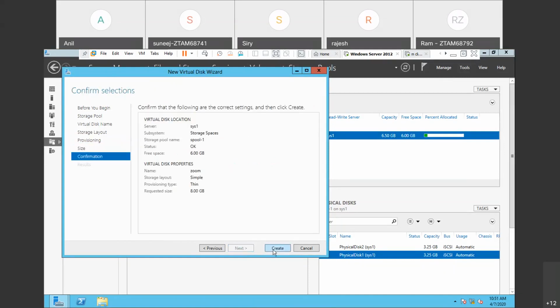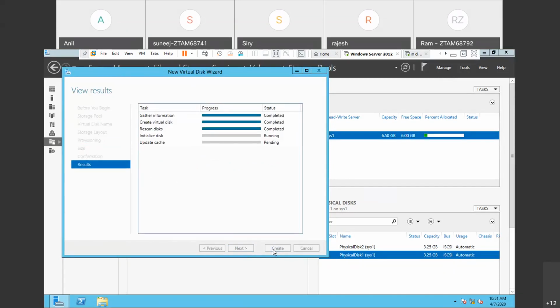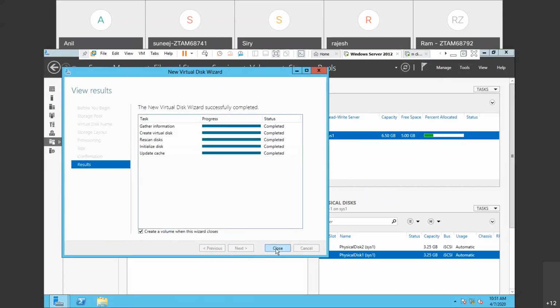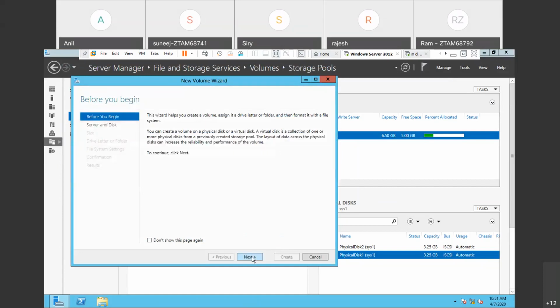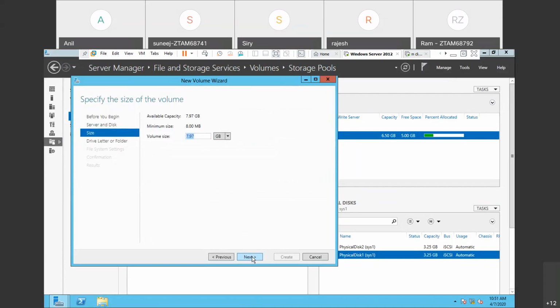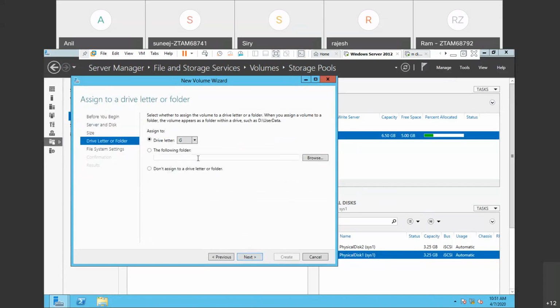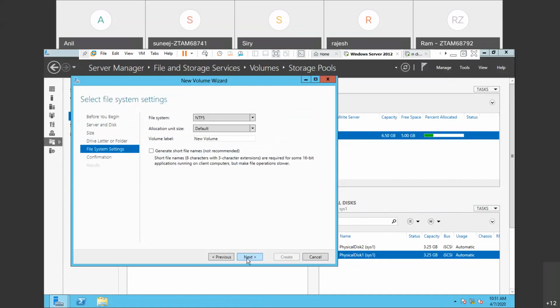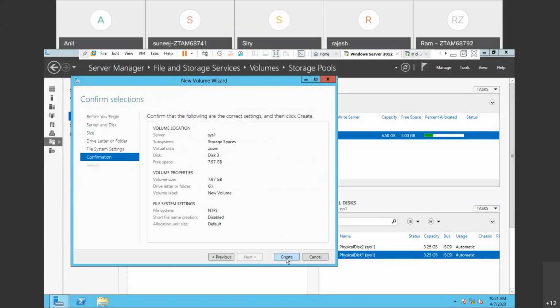Create. It has got created. RAID level 0 has been implemented. Close. You've got the next window. Click on next, next, next. You will never get the complete space. It keeps on reading. See now, a new drive is appearing. What will appear to me? Z drive. Next, create.